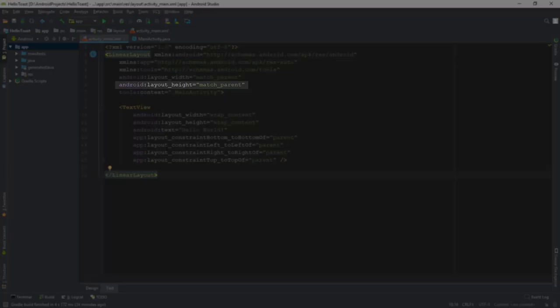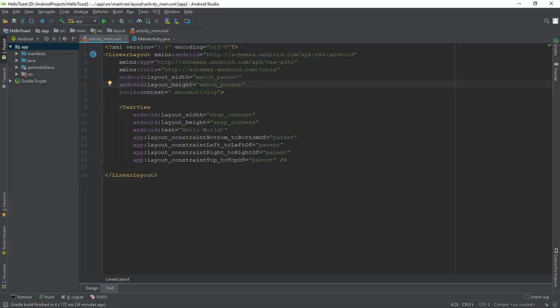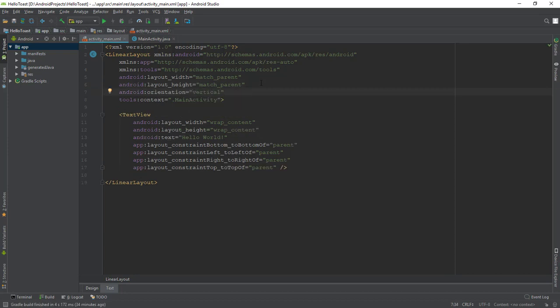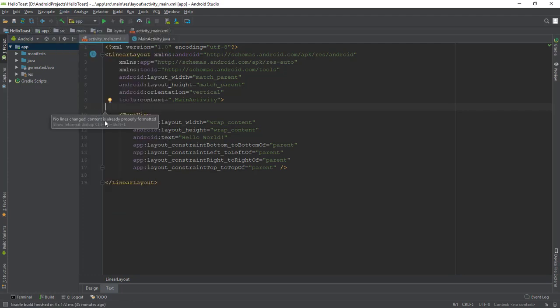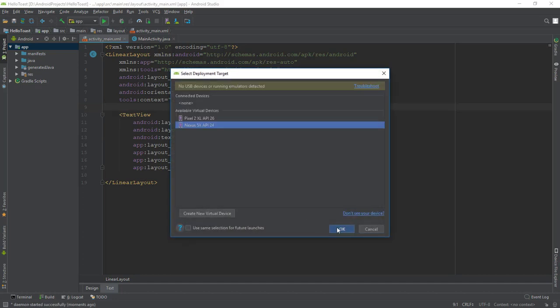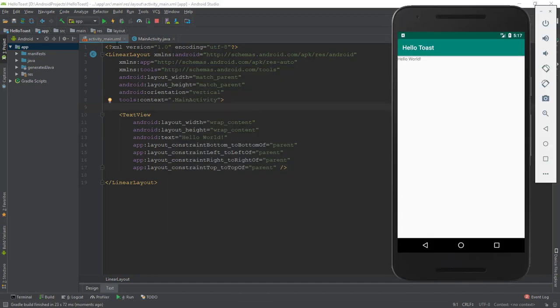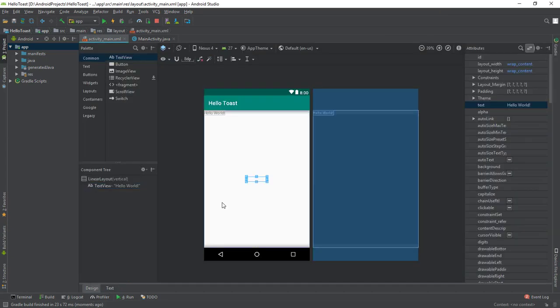The android:layout_height is defined as part of the template. The default layout orientation is a horizontal row. To change the layout to be vertical, add the following code inside LinearLayout below android:layout_height. From the menu bar, select Code, Reformat Code. It may say no lines changed. Code is already properly formatted. Run the code to make sure it still works. Switch back to design. Verify in the component tree pane that the top element is now a LinearLayout with its orientation attribute set to vertical.